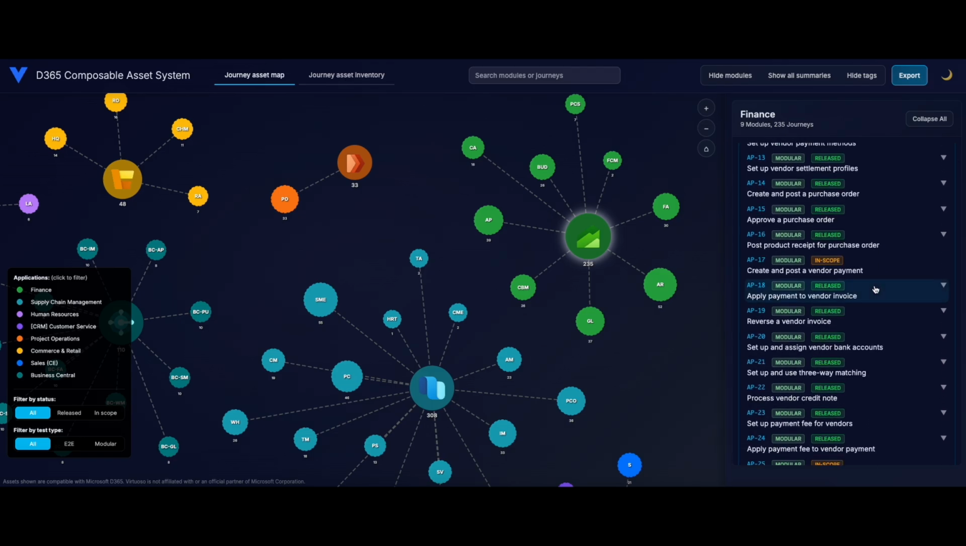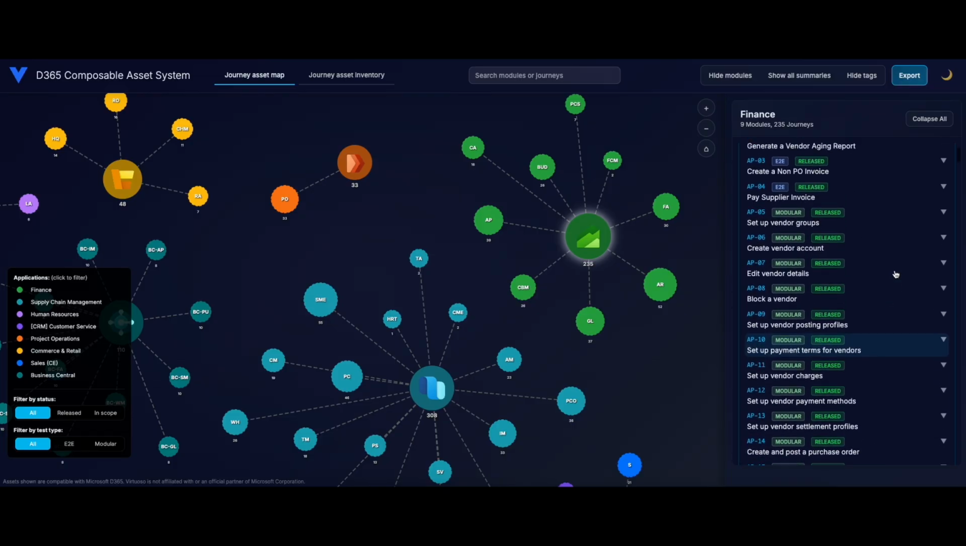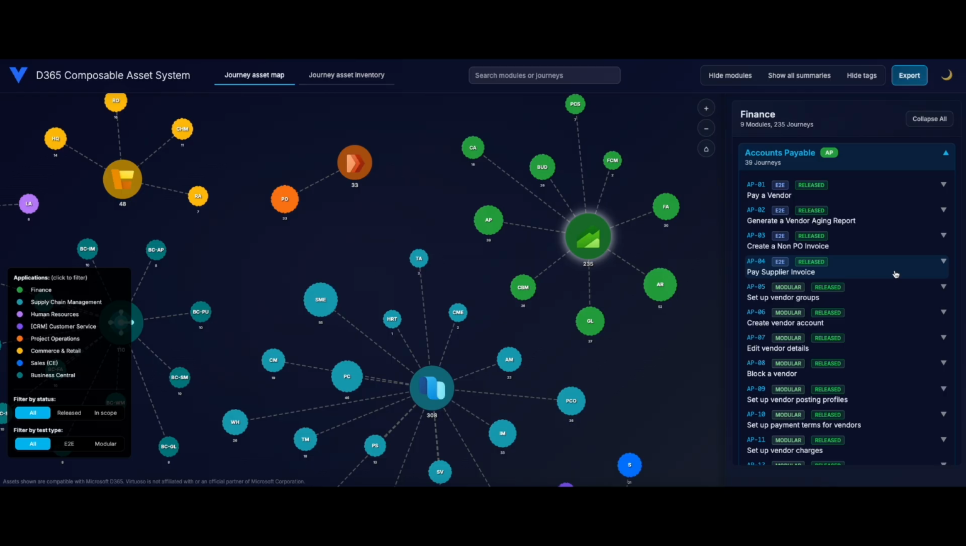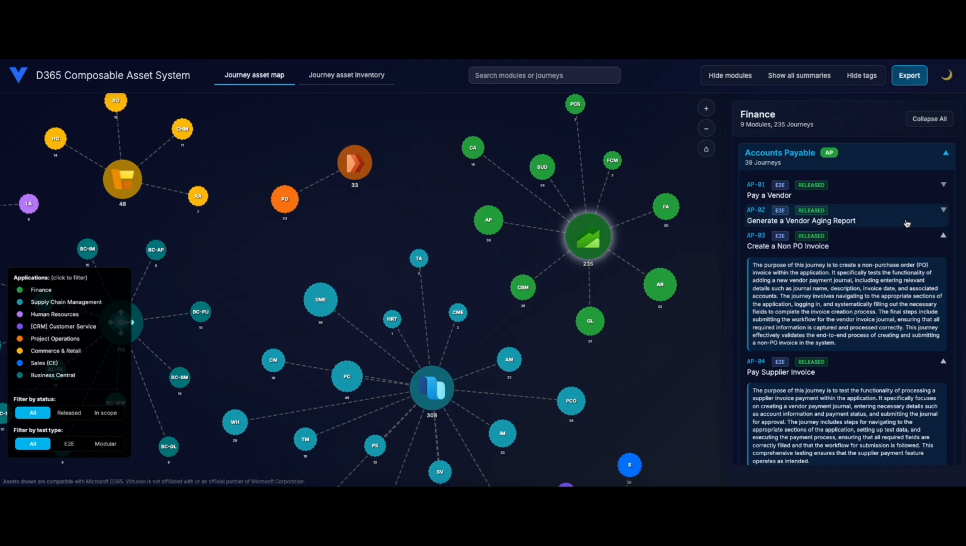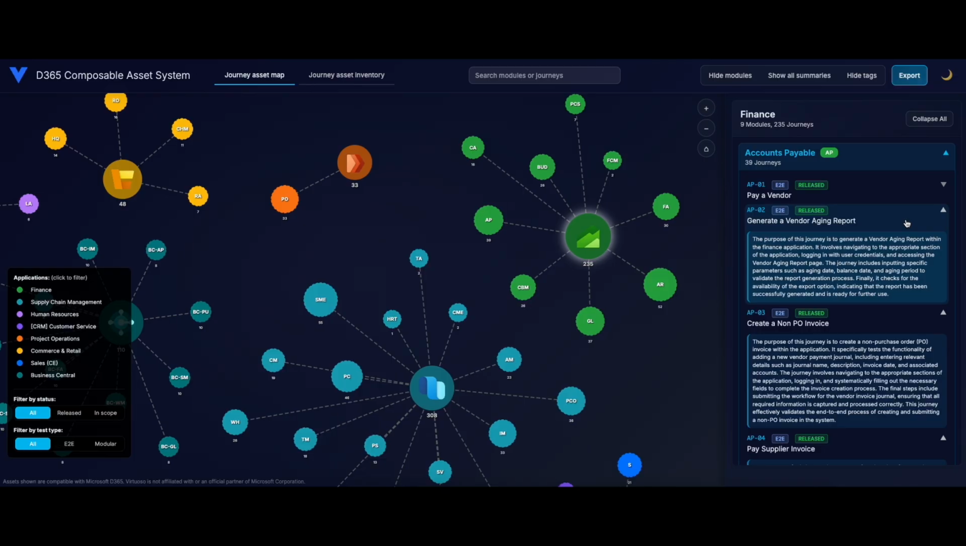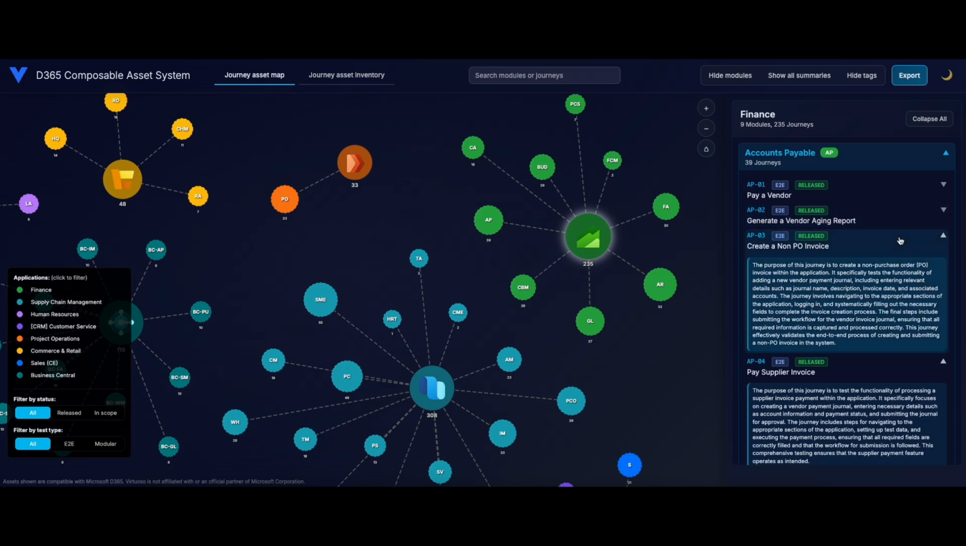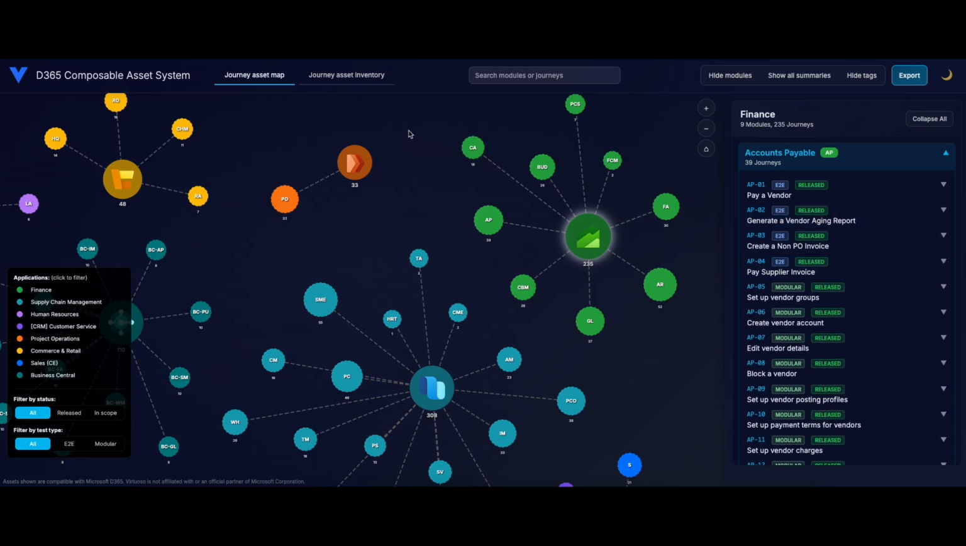Next, we have released or in-scope tests. A release test is an asset that is available for use today, right now, whereas an in-scope test is one that is either currently being developed or will be developed as part of this composable asset system. So that covers the applications, the modules, the tests, and the tags applied to those tests. But each release test also has a detailed summary outlining its purpose, and this can be used in conjunction with the title of the test and your knowledge of D365 to understand which tests are relevant to you and your QA objectives. That covers the asset map.